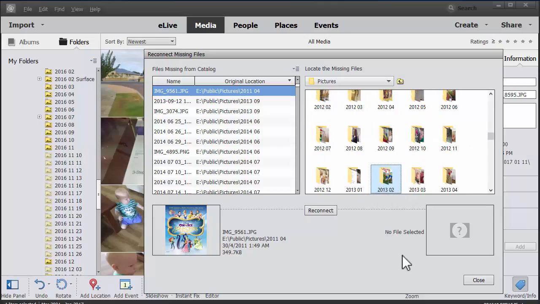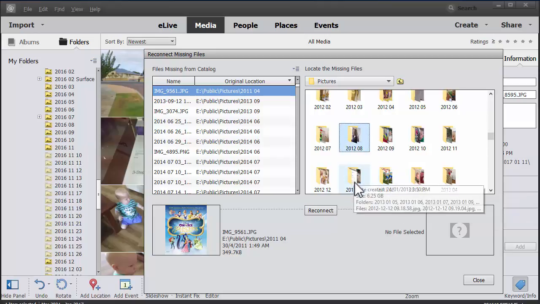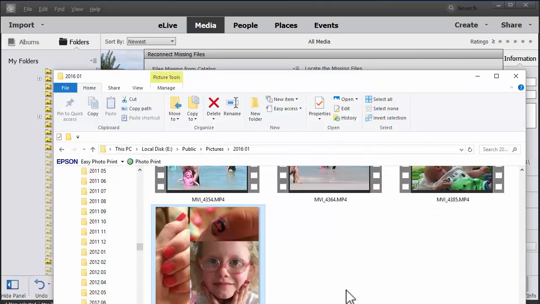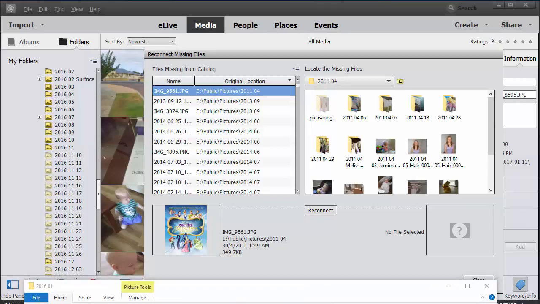And again, my best bet is always to check the date here and open the folder, see if I can find the picture. If I can't, I just head back into Windows and do a quick search. Now I'm guessing you've got the point of why you don't want to move your files around outside Photoshop Elements. Because it becomes a bit of a pain to find them all and reconnect the files.